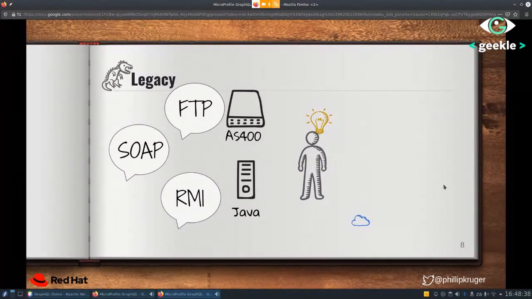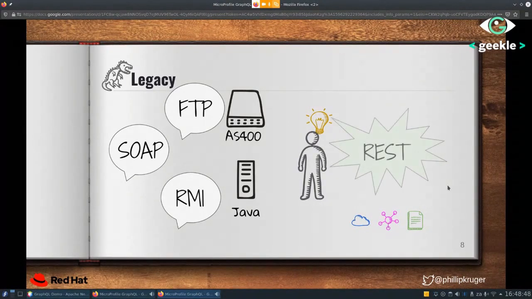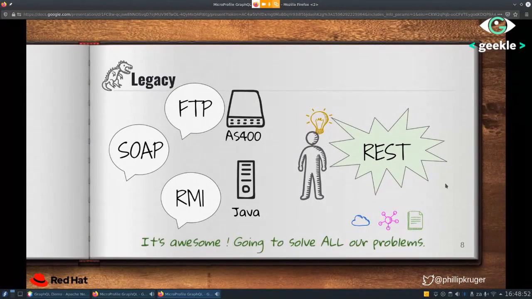we want to make sure that what we do going forward is going to be ready for the cloud. It's going to be API driven or API first. It needs to be properly documented. And we came up with REST. It's awesome, and it's going to solve all of our problems.